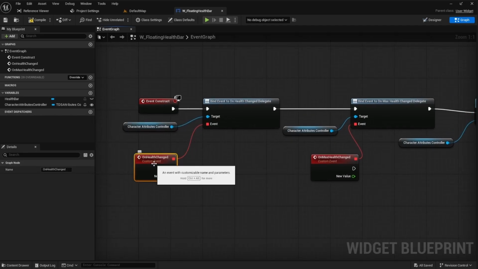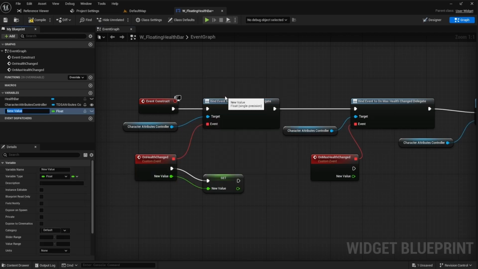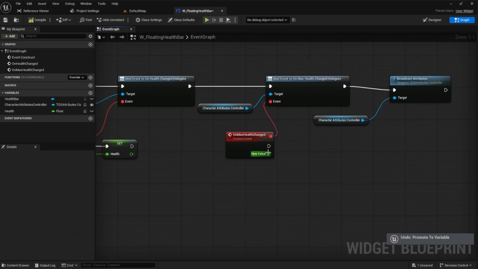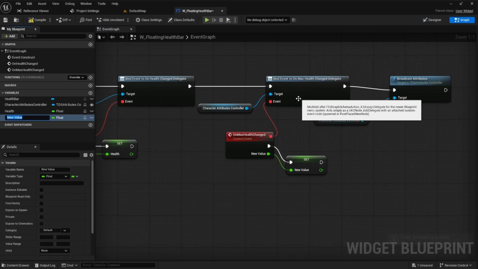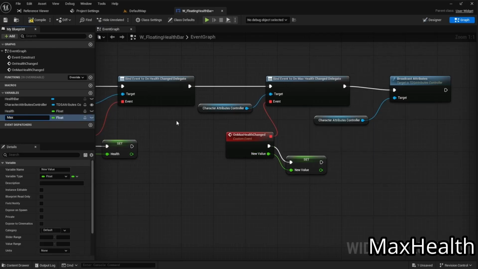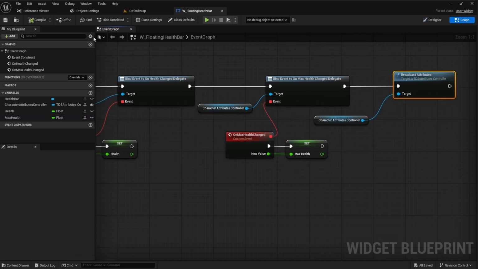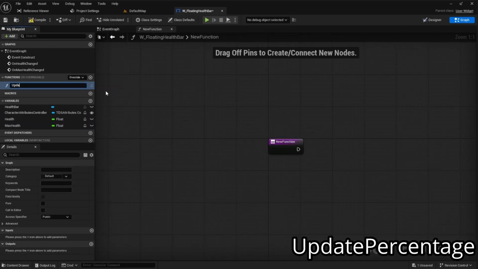In onHealthChanged, promote the new value to a variable called health. And in onMaxHealthChanged, promote the new variable to a variable called maxHealth. We also need to create a function called update%.